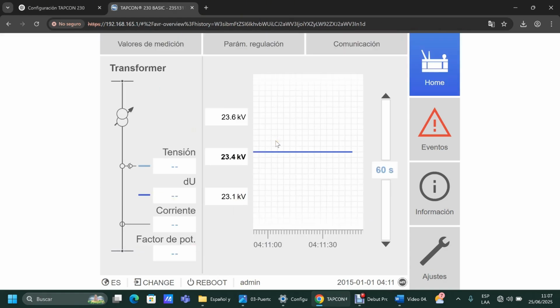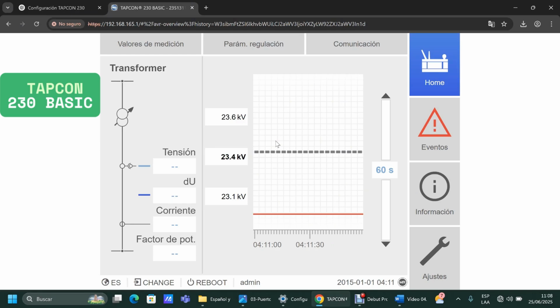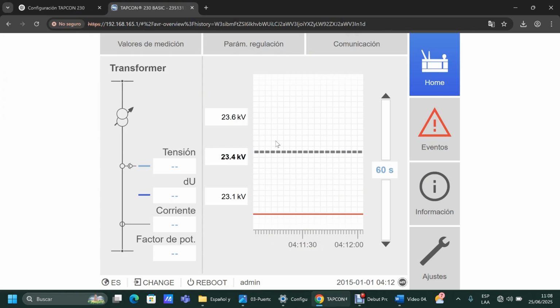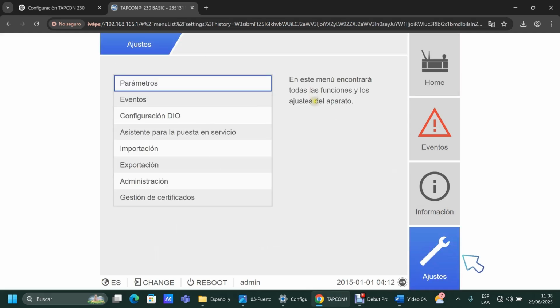This has been a general overview of the HMI web menu of the TAPCON 230 Basic. In the next video, I'll go deeper into the configuration section, explaining each of the three parameter windows in detail: the voltage regulation parameters, the general system settings, and the communication configuration.